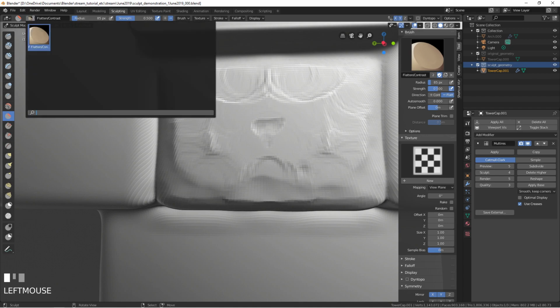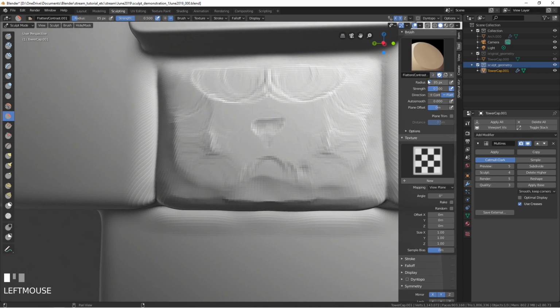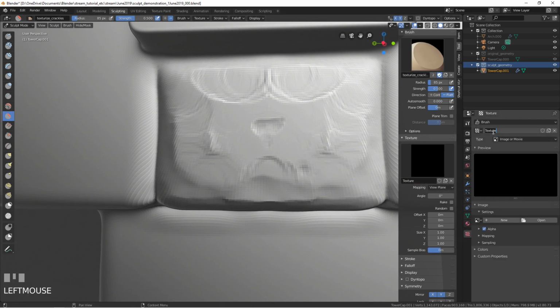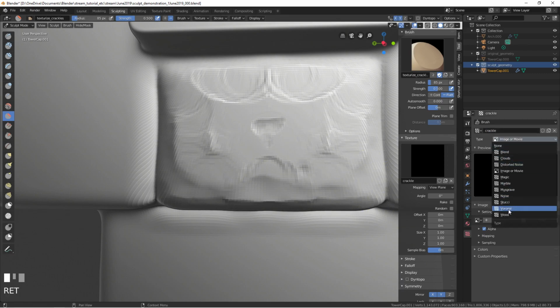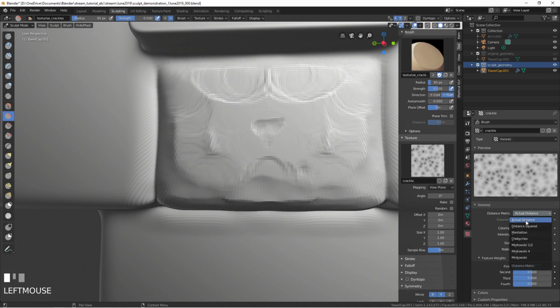Sometimes I like to use the flatten contrast brush, add texture. I'll make a quick crackle brush here to show you that. Oh man, I feel like I'm gonna sneeze. Apologize if I actually do.